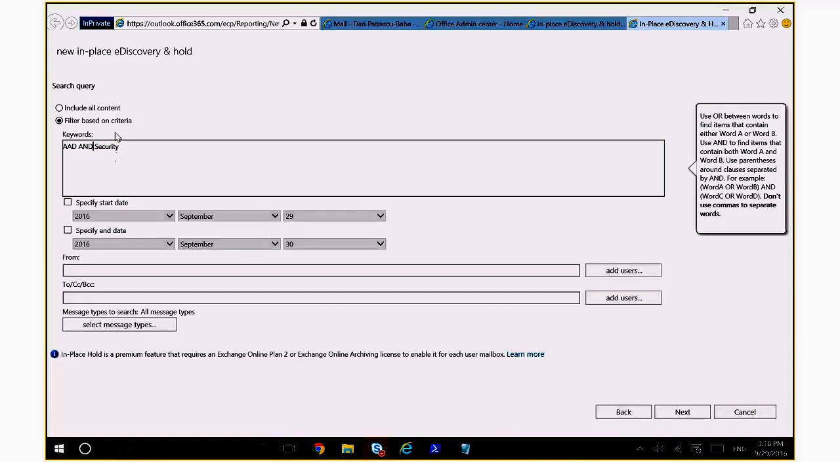If I would use an OR here, then it will search all the emails that contain either the word AAD or the word security. So it's really how this type of logical operators work, both in programming languages and also in scripting. But it's very important to know that when you want to set this type of keywords, you would always have to use this type of logical operators.